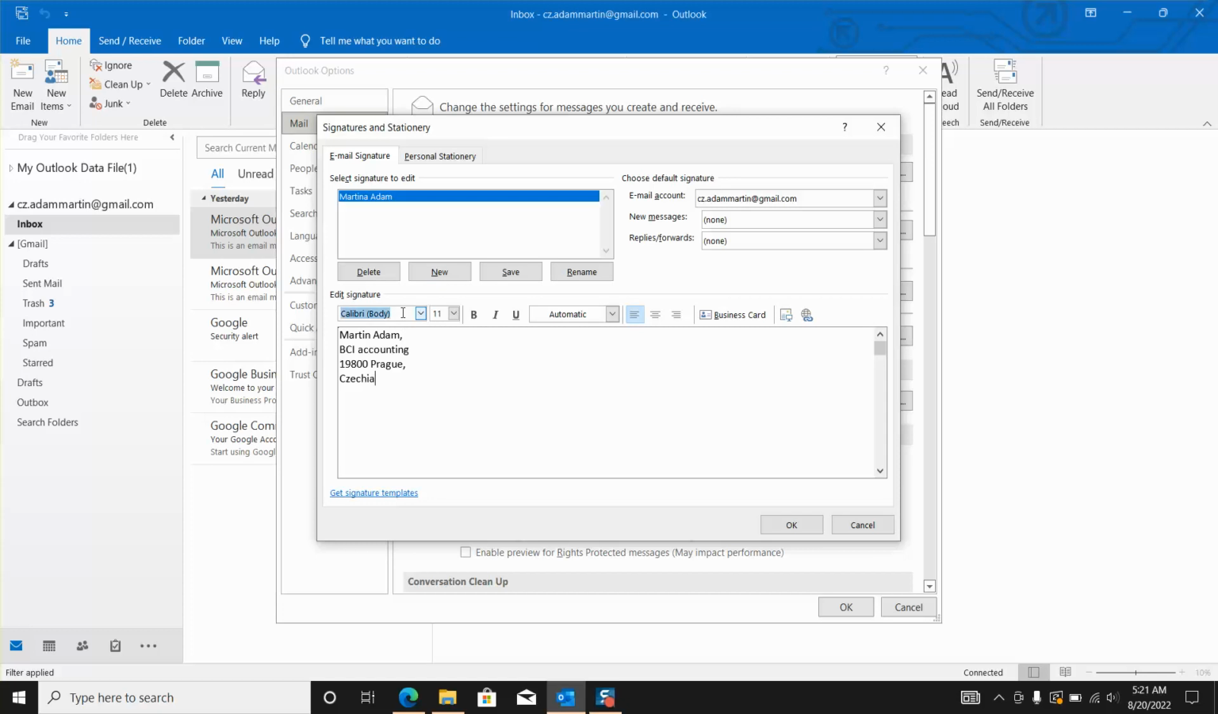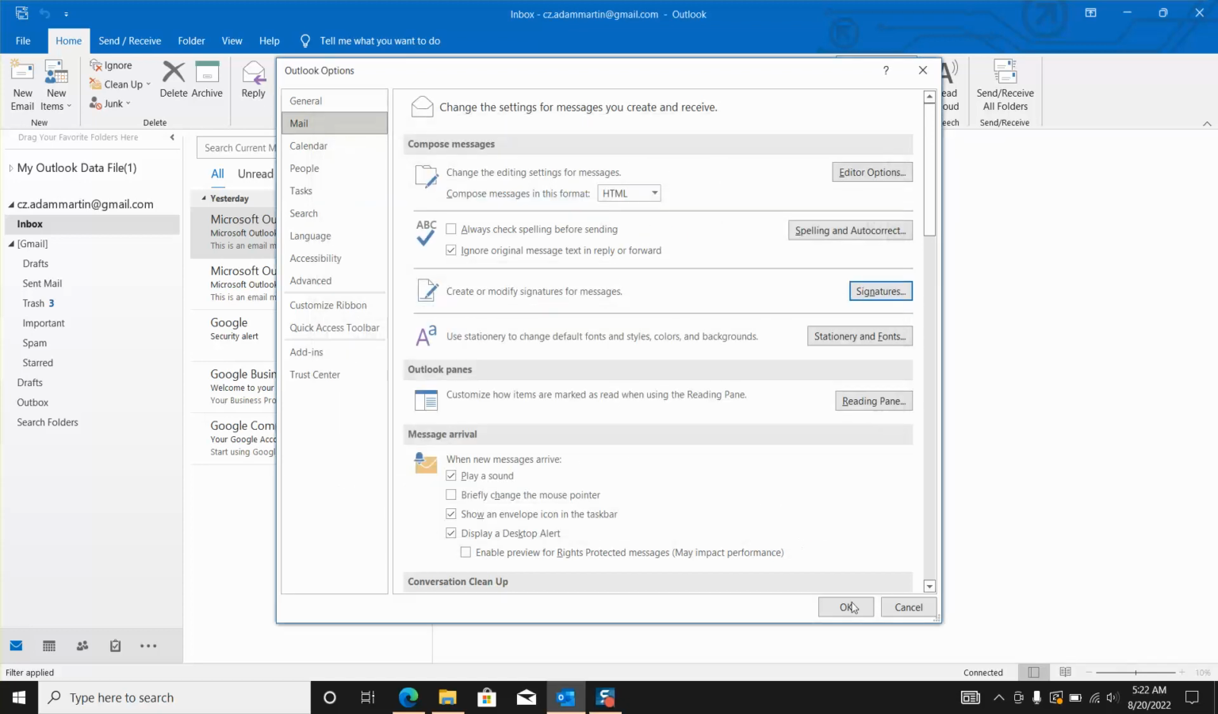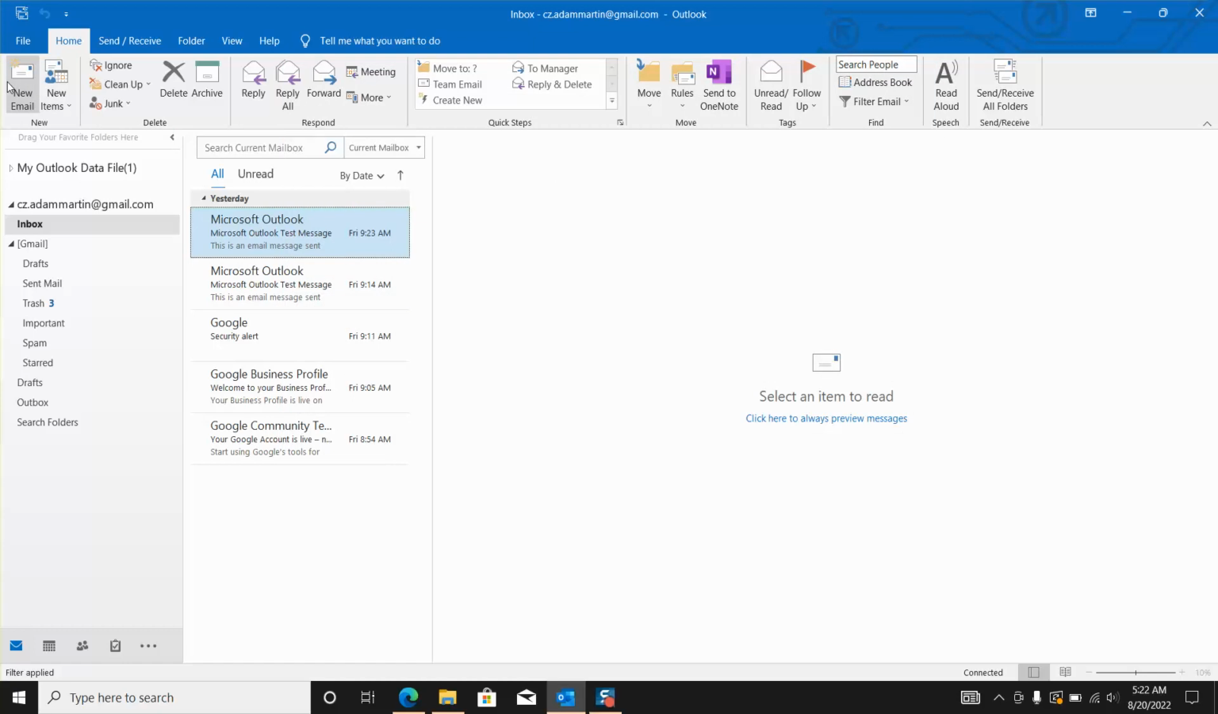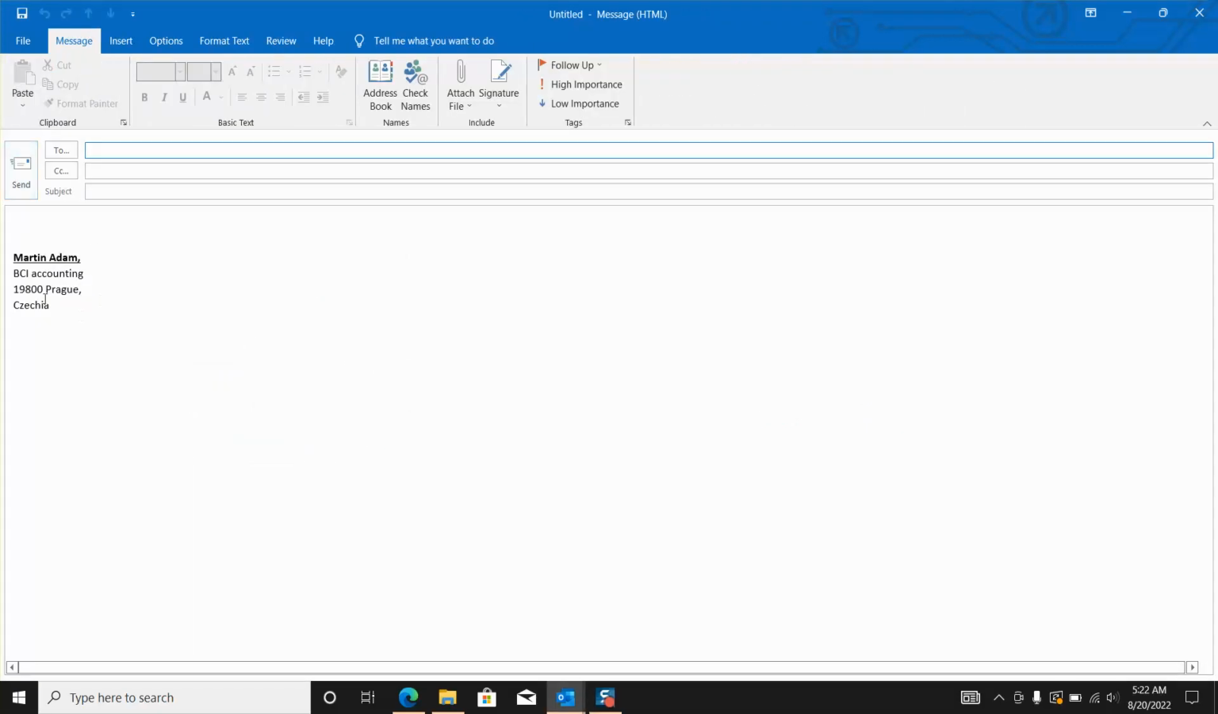Please note that you still can edit the font type, size, color, and also the style of writing if it's bold, underlined, etc. So you can make all the adjustments which you want. Now click OK and click again OK. Go and click on New Email and you will see that your signature appeared automatically.